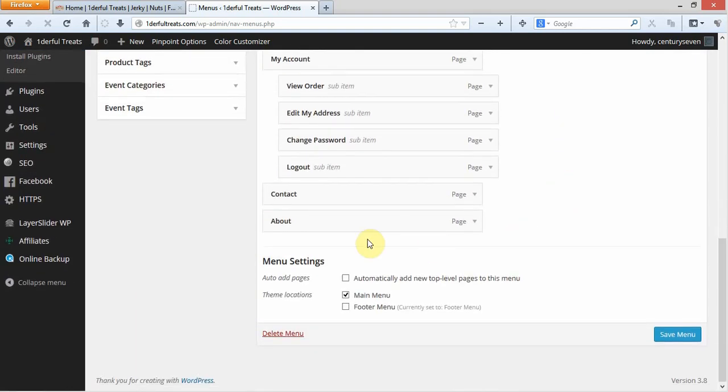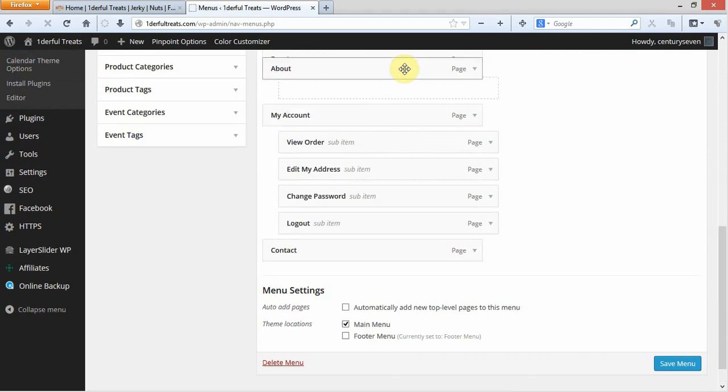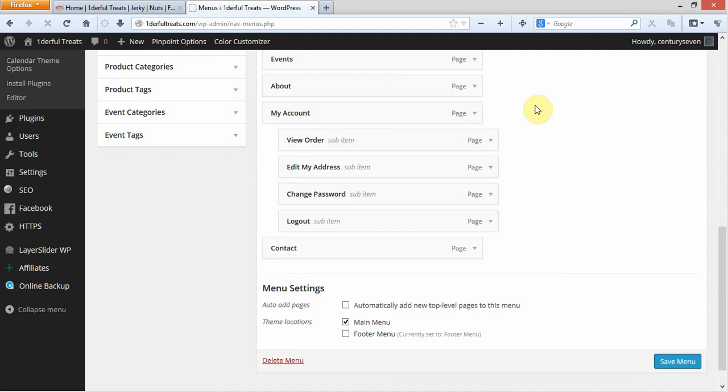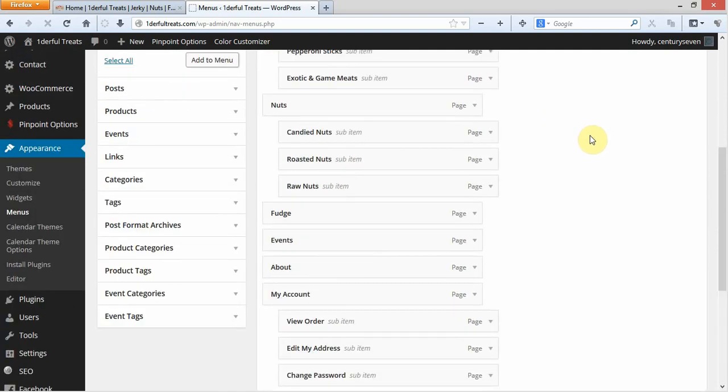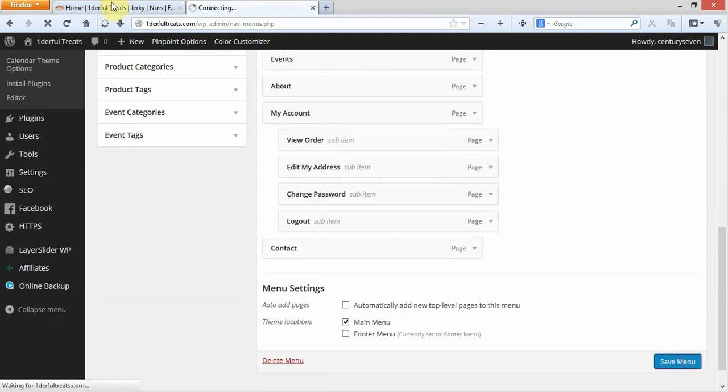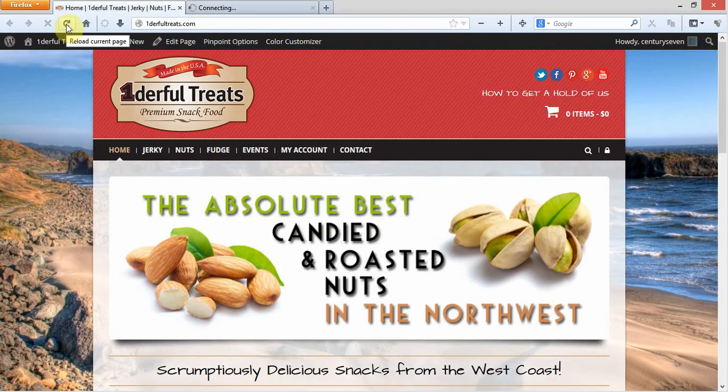Come down, and you'll see now, right down here, we get About. Now, I can drag this and move it up. Let's say I wanted to put it right underneath Events. Okay. Now I can click and save this menu, and when I come out, you're going to see that now I'm going to have About here on our top level right after I refresh.